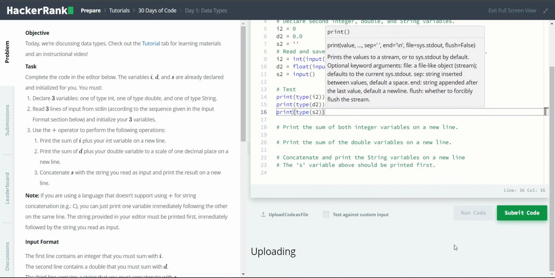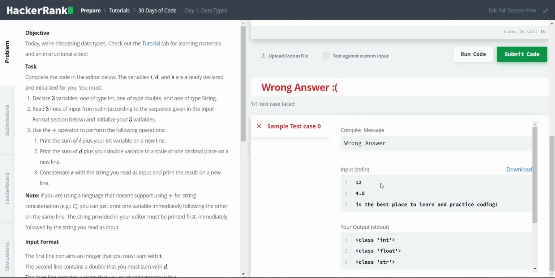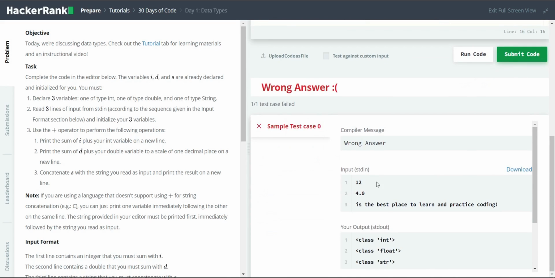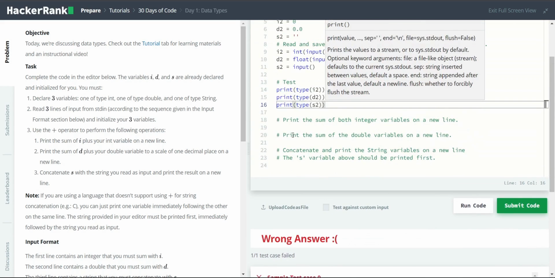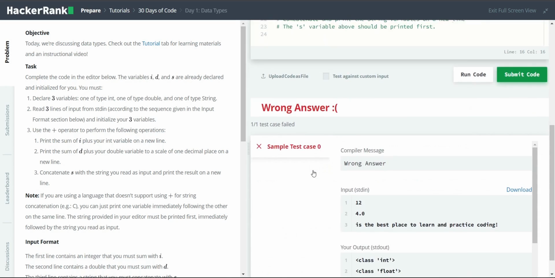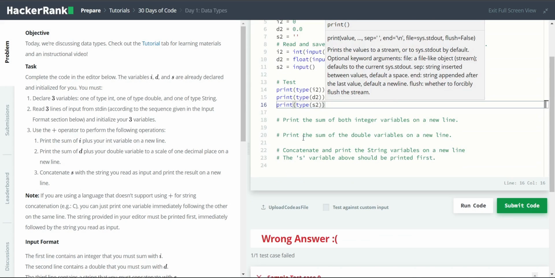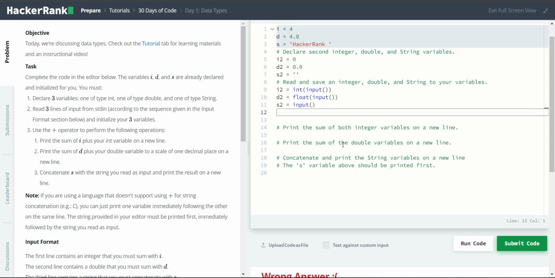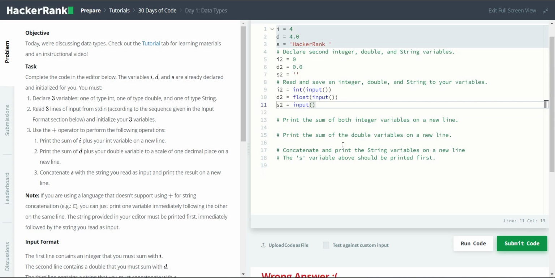Okay, just run code. We are expecting wrong answer, but we are just checking the types. Okay, type of the I2 is integer. Type of the D2 is float. Type of the S2 is string. Okay. These three lines work. Okay, we don't need this testing code. We can remove them. Then it says print the sum of both integer variables on a new line.